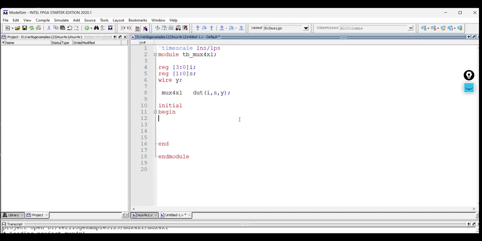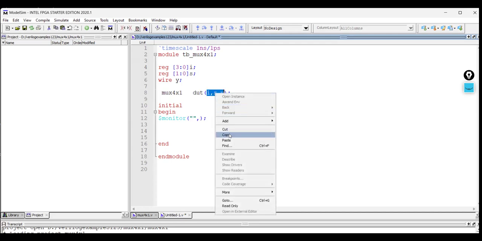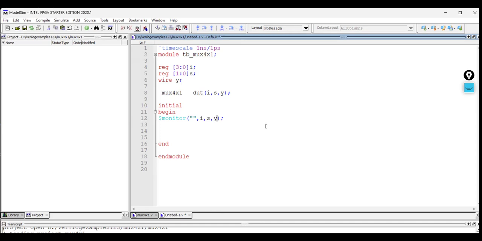Now I want to display in the console. For that, I need this $monitor, then open the parenthesis, and the semicolon is a part of the syntax. Inside double quotes, whatever I wanted to see, I have to keep. And these variables are required, so I'm just copying them and pasting them here. And then here I want simulation time also. This @ time is for my purpose; there's nothing to it. You can keep anything there. You can simply write simulation time instead of @ time.